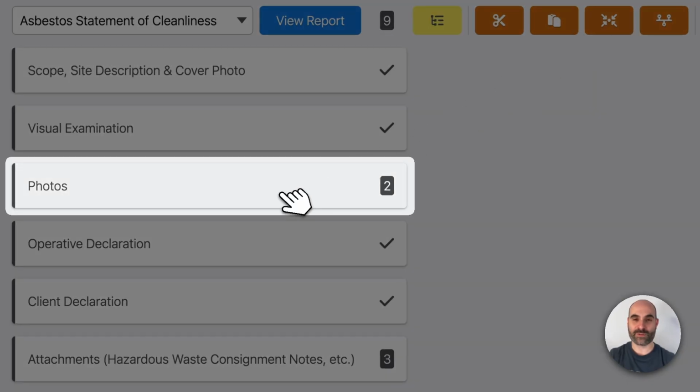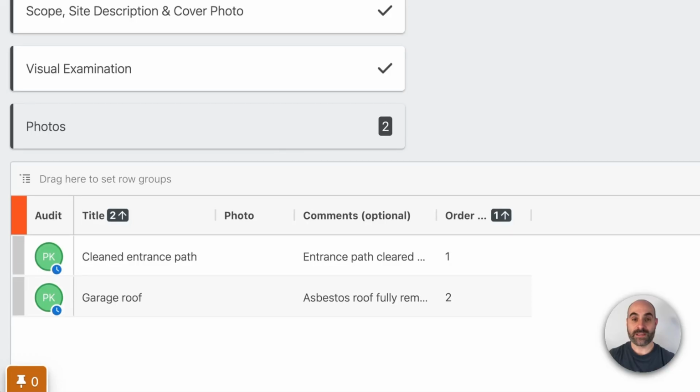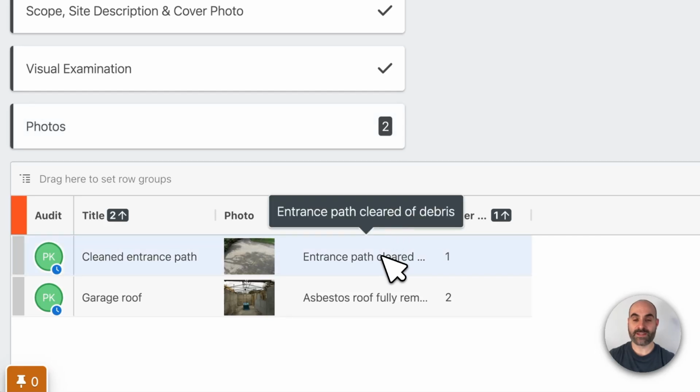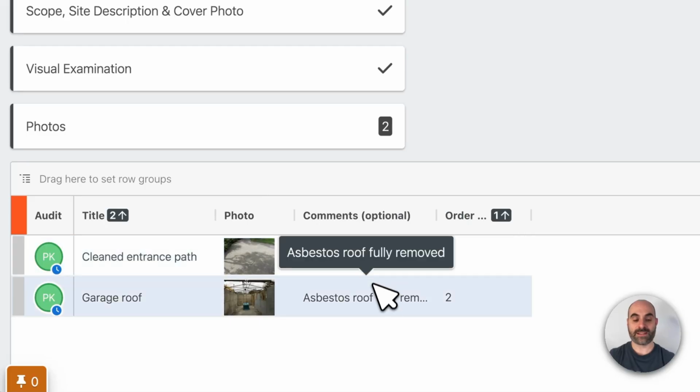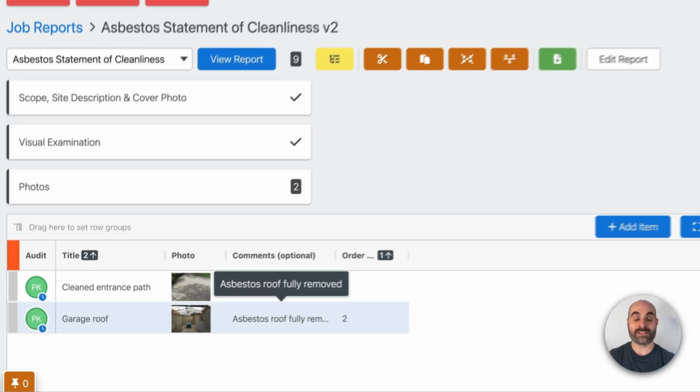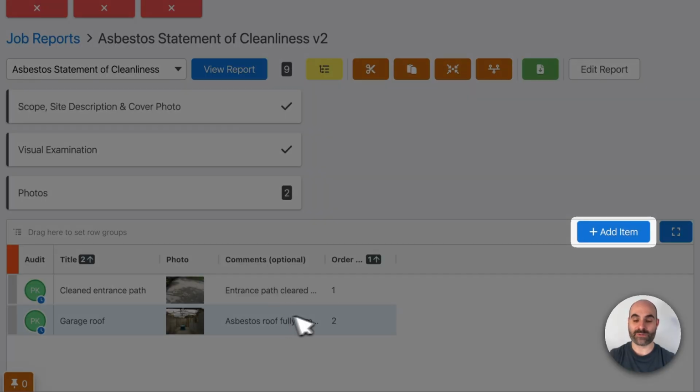Next we have the photos section. So here's where you can add your before and after photos from the site. So I've just got a couple here. The first is from the entrance path, showing that we've cleaned up properly. And the next is showing the status of the asbestos roof that we've removed. Let's go ahead and add an item, and I'll show you how this works.